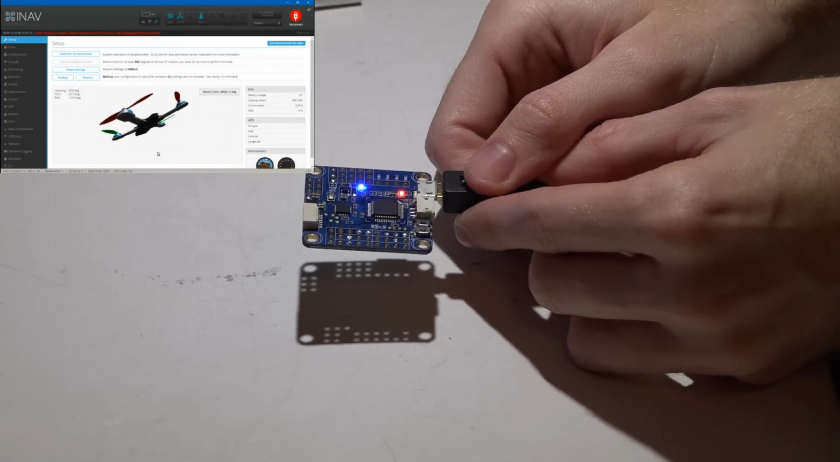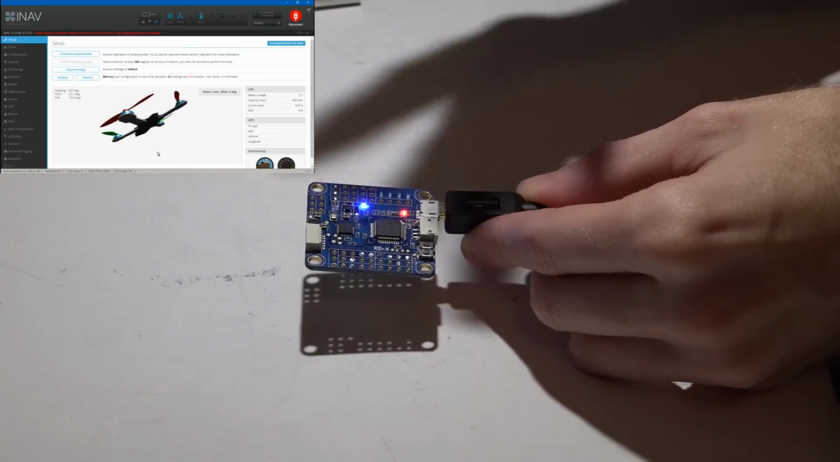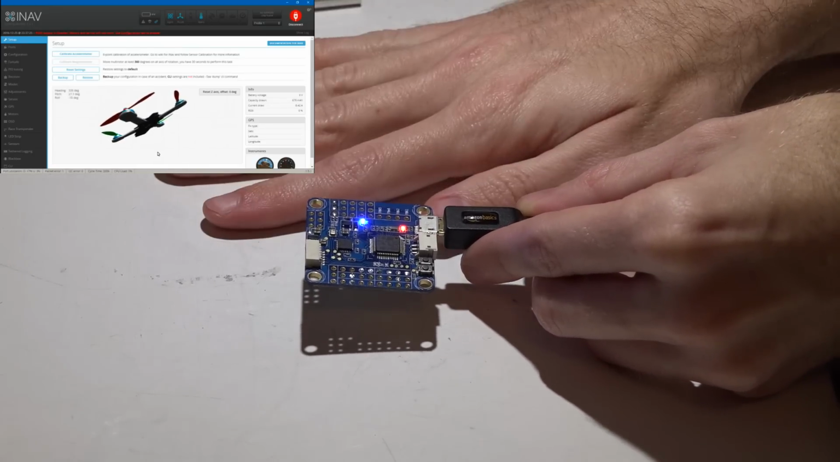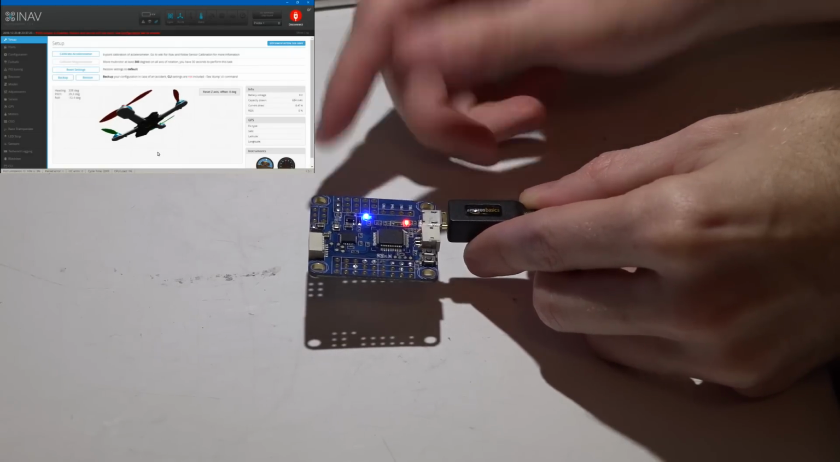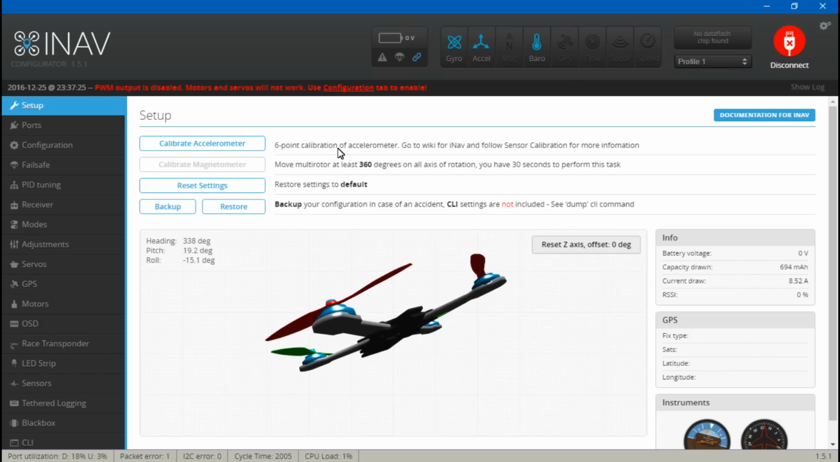Now, as far as this accelerometer calibration, you may be used to the Cleanflight or Betaflight calibration where you just lay your multirotor on a flat surface, click the button, and then it's done. INAV actually uses a 6-point calibration method.